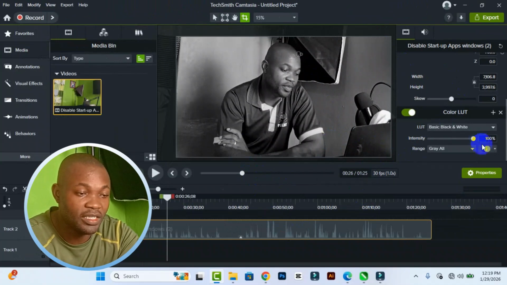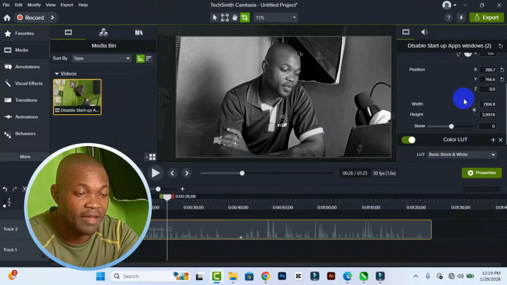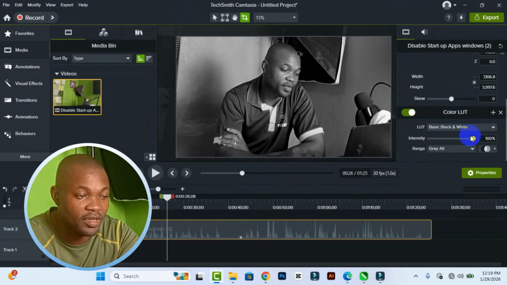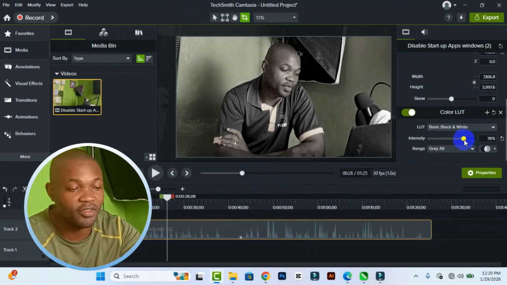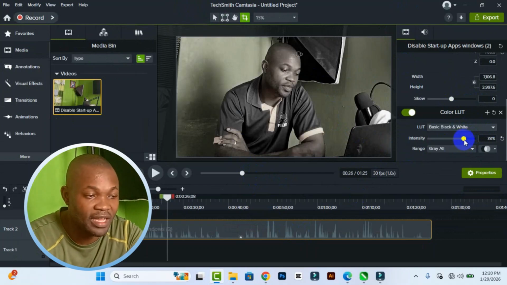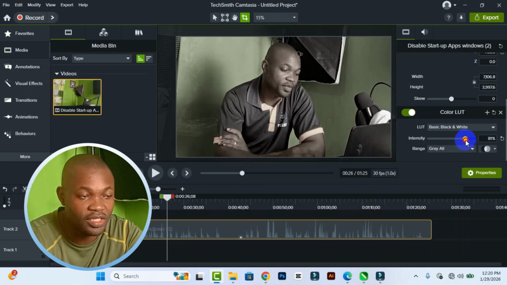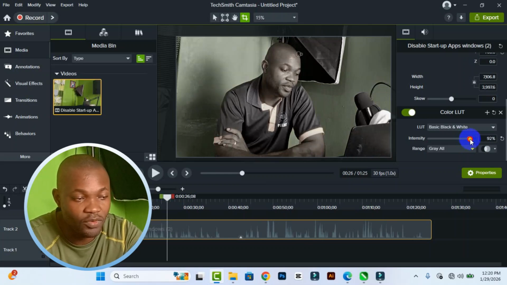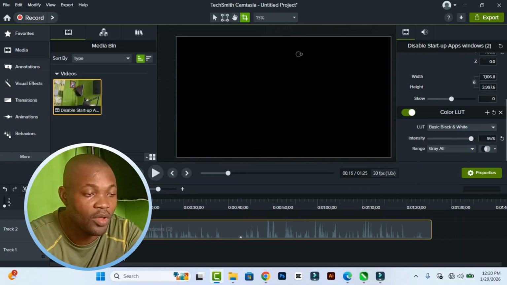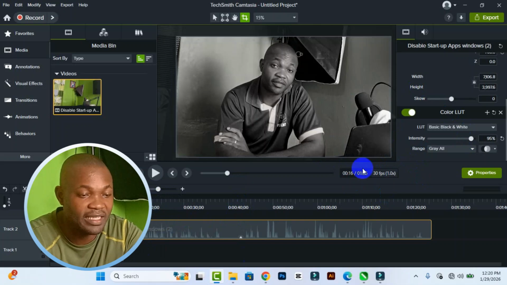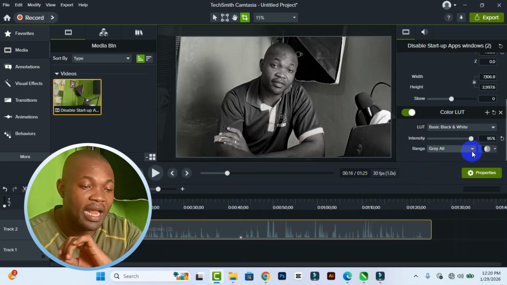Then you can come to the black and white property right here and adjust the property. For instance, if you want to turn down from 100%, the more you reduce the black and white, the more you see the color of your video. If you are not satisfied with that, continue to adjust until you are satisfied. So I'm cool with this particular 95% black and white. So the whole scene in the video will be fully turned to black and white, just like what you see right here. Then you can also apply range.